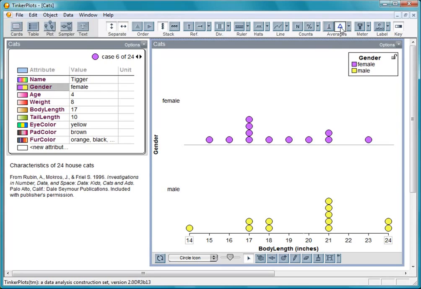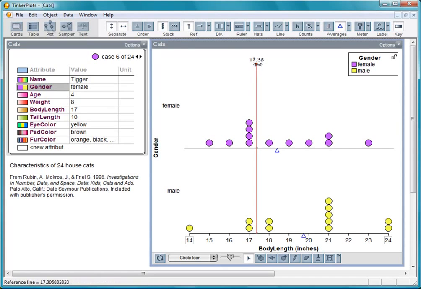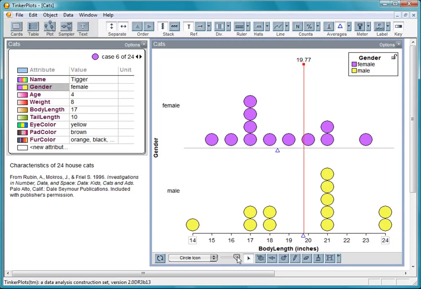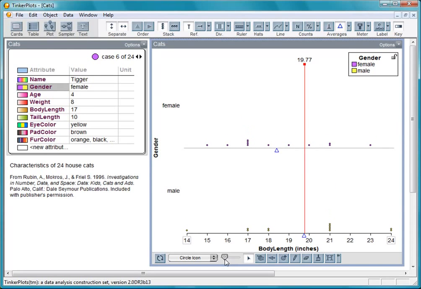Click here to see the location of the mean. A reference line is helpful to read off precise values. You can adjust the size of the icons, making them very large or very small.